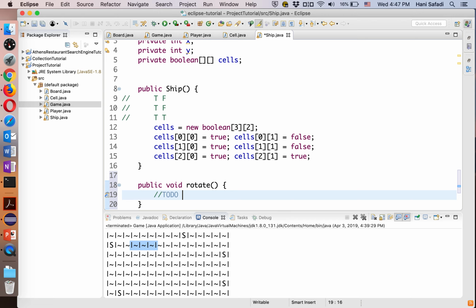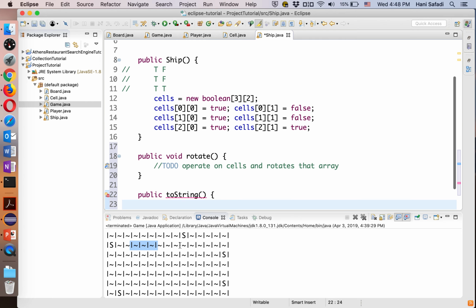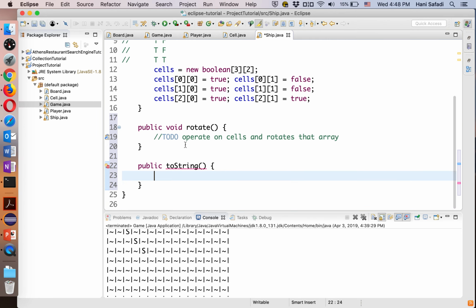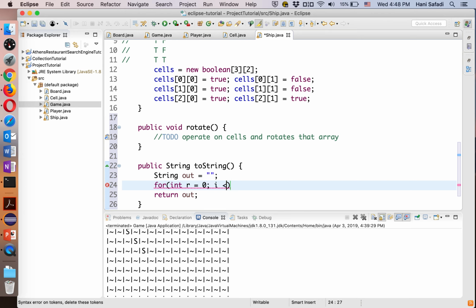The rotate method will operate on cells and rotate that two-dimensional array, for instance. Okay, we can think about providing a helper method, such as a method to print the ship. I'm going to create a toString method, because when I want to interact with the player, I want to display the ship to them, so it makes sense to create a toString method here. Output will be initially empty. I'm going to return output, and then I can do each row inside the cells.